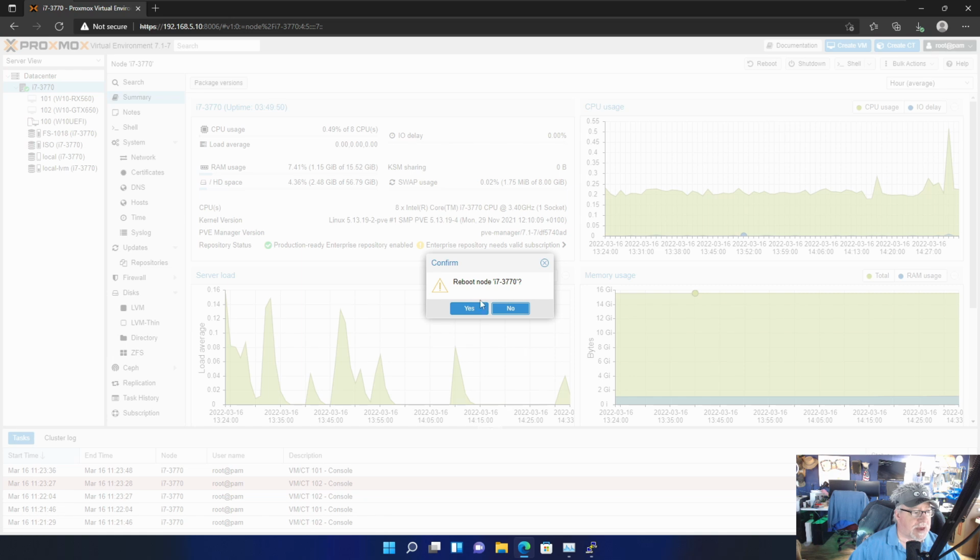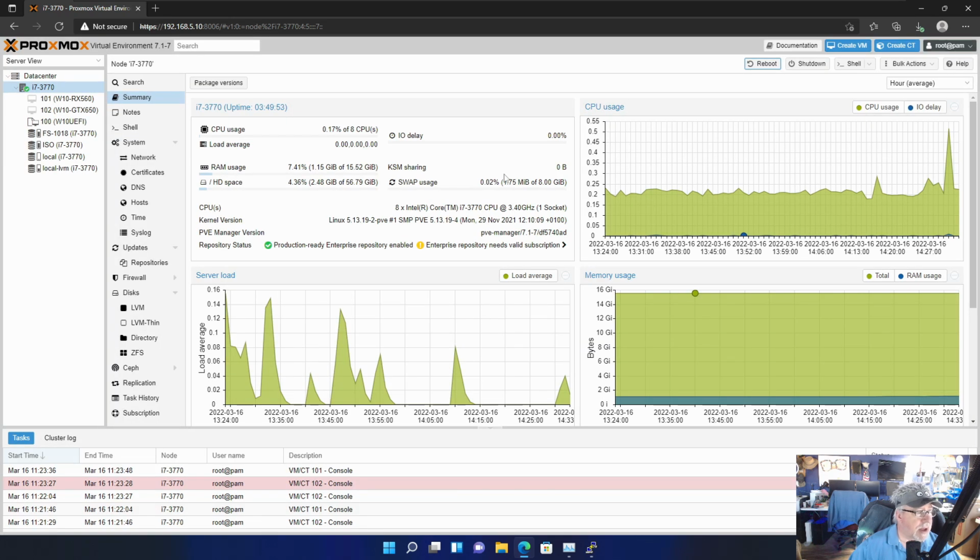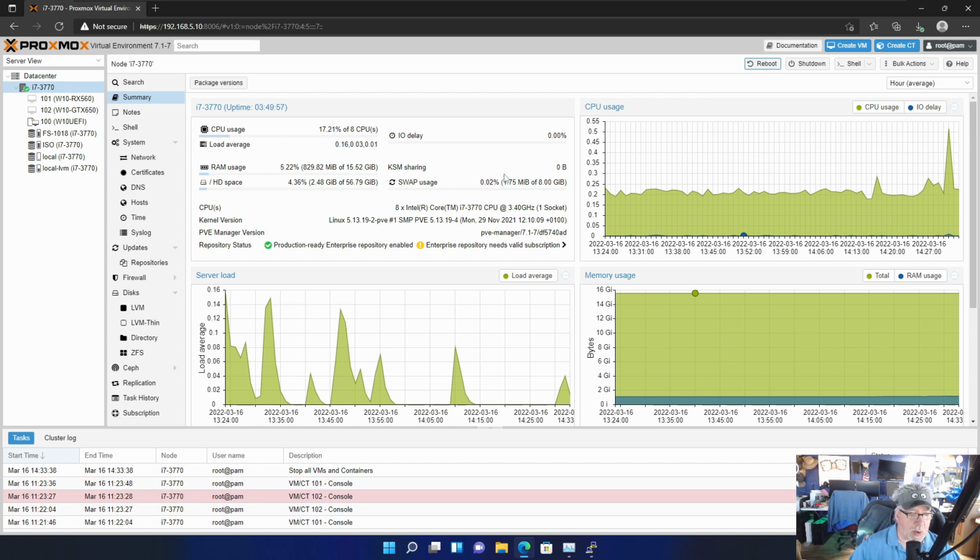Now that I've made these changes, I'm going to reboot Proxmox, and then we'll see if we've got our ability to have the IOMMU groups. So we'll give this a minute.